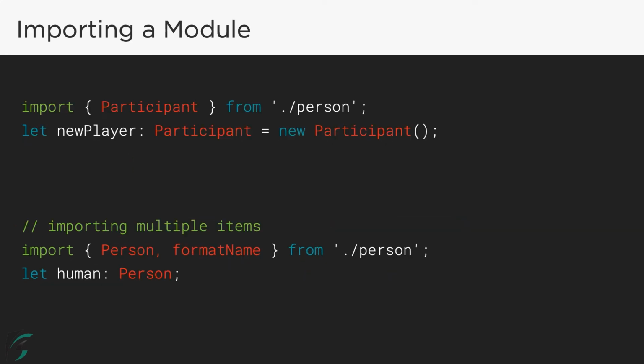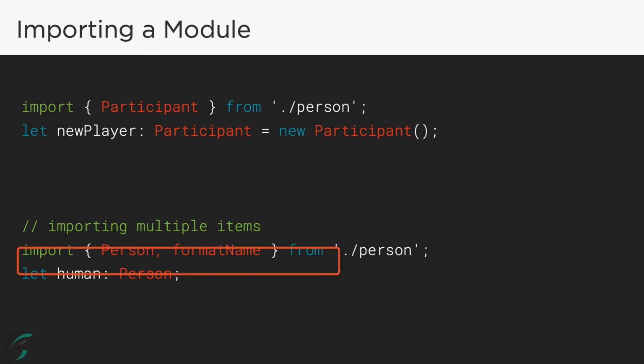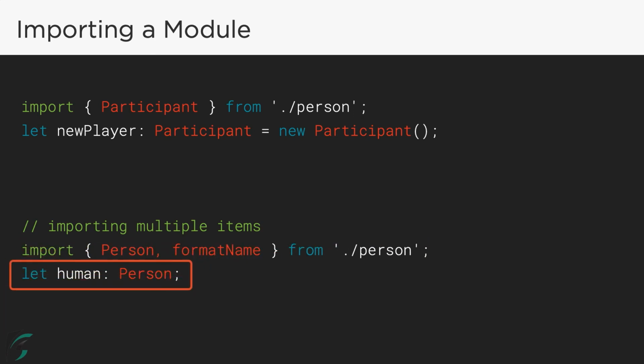Now looking at some more examples of import. Here I'm importing two items. We don't need to import everything that a module exports. We can be specific with what we want as well. Here I'm using the Person type to create a new variable human.